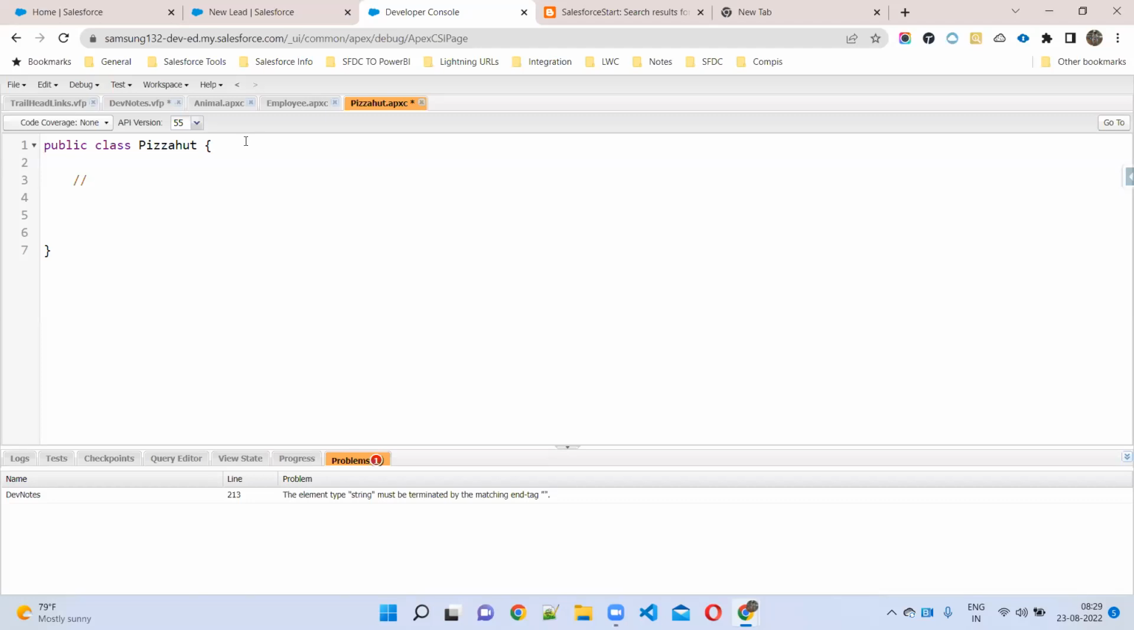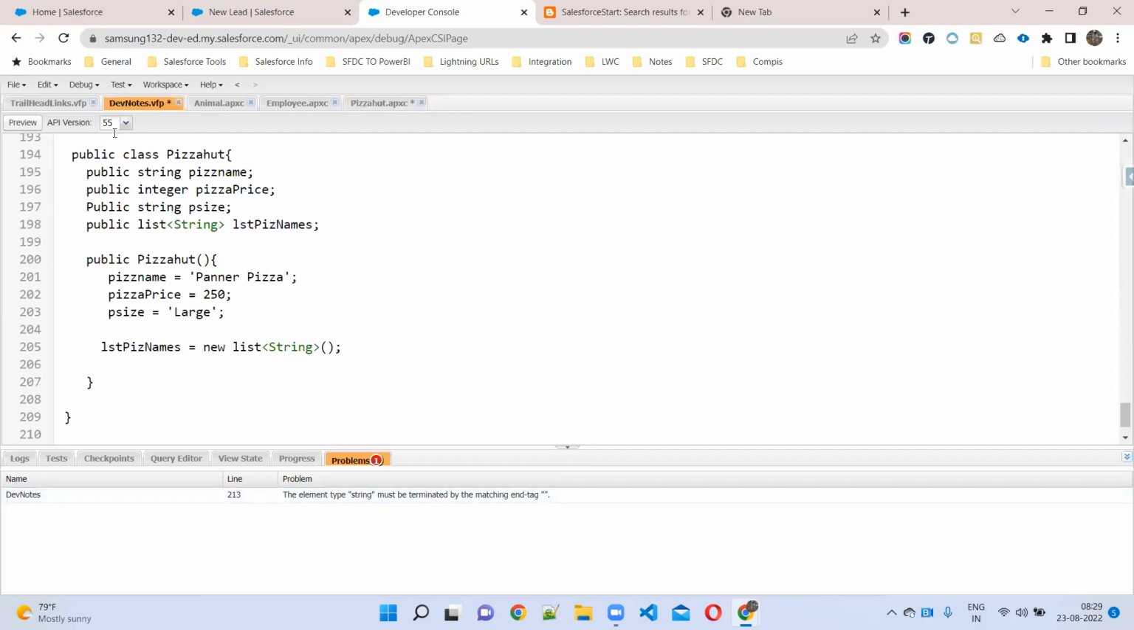Tell me, sir, variables. Pizza name. Here I'm getting one error. Where are you getting the error? Can someone tell me? Where? What's the name here? Development notes. In the notes, the element type string must be, which line number? 213.